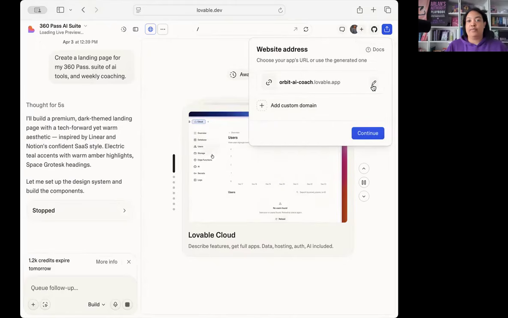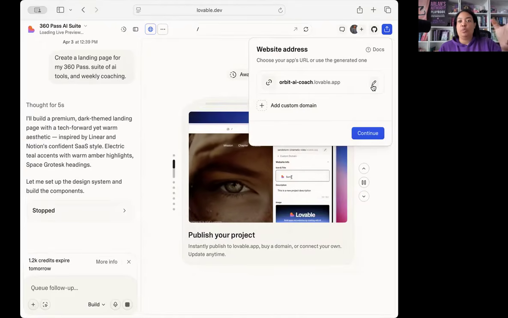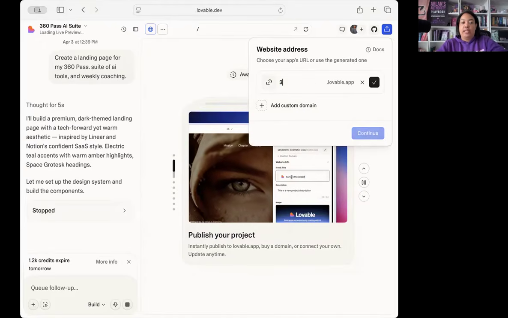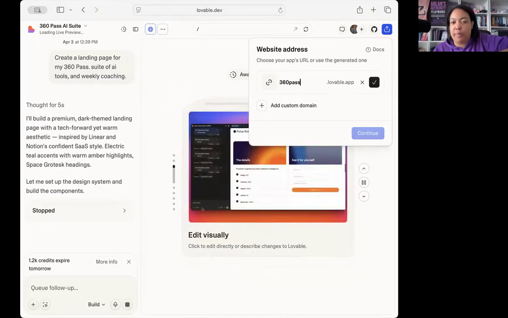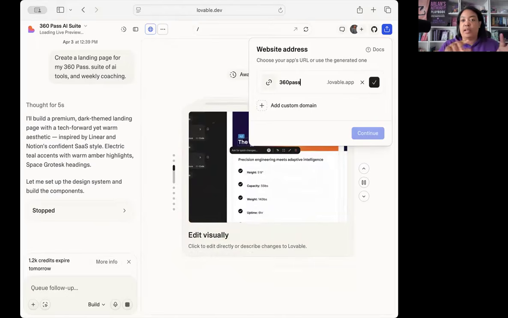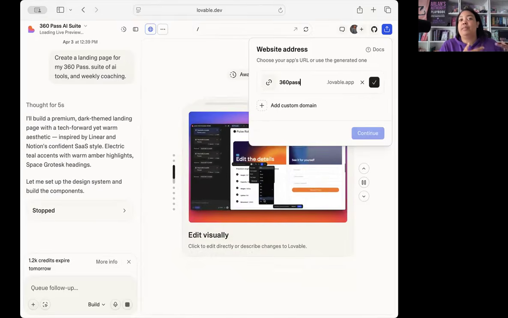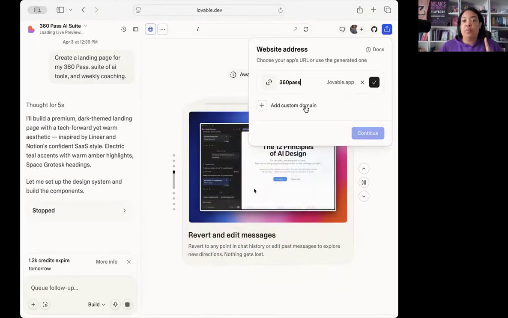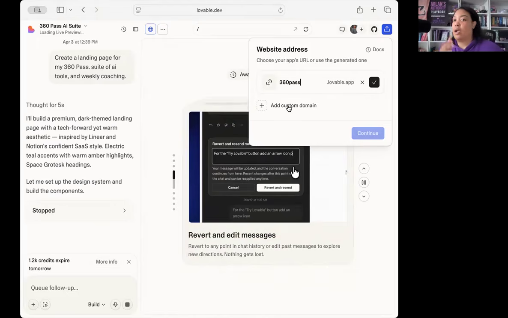And right now you have two main options you've had for a long time. One is you make it some sort of 360 pass, I don't know if you can start it with a number, but you can do words dot lovable dot app. That's what most of mine are. You might not even have noticed it because it doesn't really matter at the end of the day as long as people can get to the page. Another way you could do it is add a custom domain, which is like 360pass.com or dot whatever.